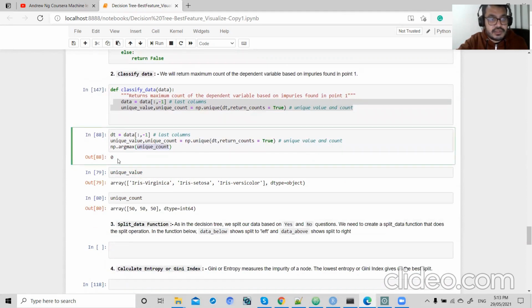So the count is this. This gives me the index, and then I need to give this. This is the first Virginica. It can be any because all three have equal count, so it can return any value that has the highest. In our case, all three labels had the highest value, so it can return any label. Okay, so yes, let's consider this as class C5.